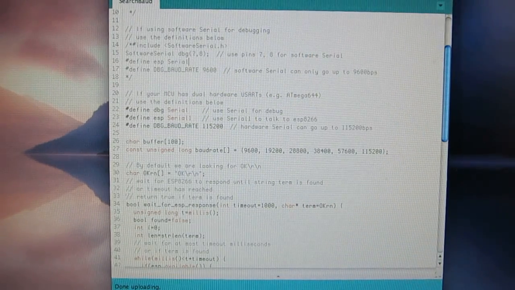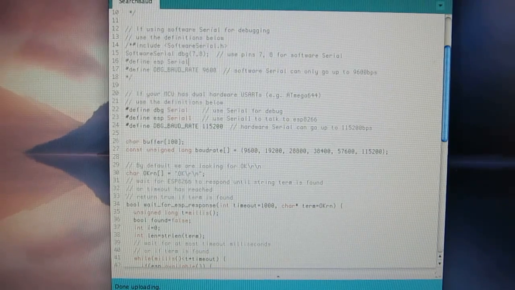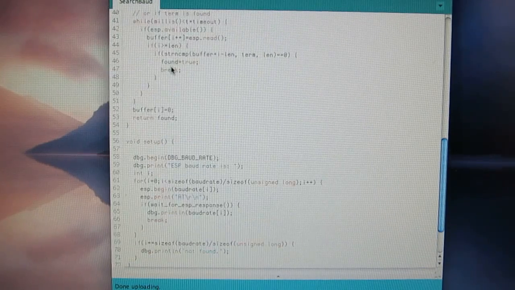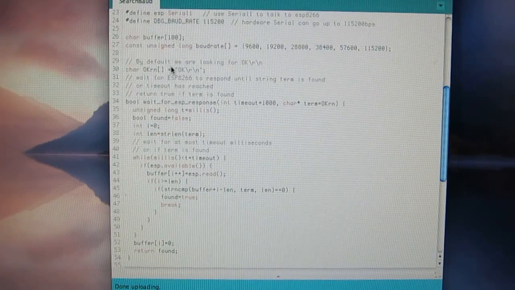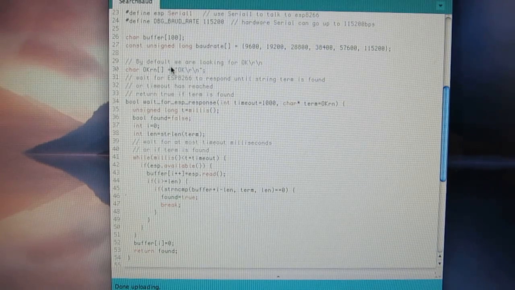The program is very simple. It basically loops over the common baud rates, sends an empty AT command to the module, and checks the result. If the result is recognizable, then that must be the correct baud rate.